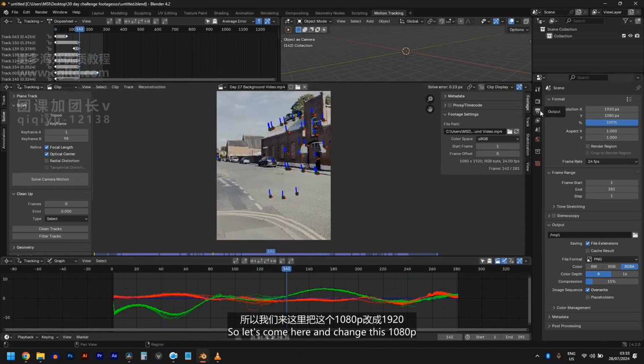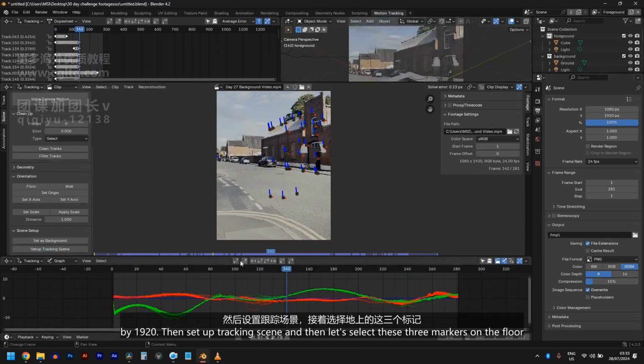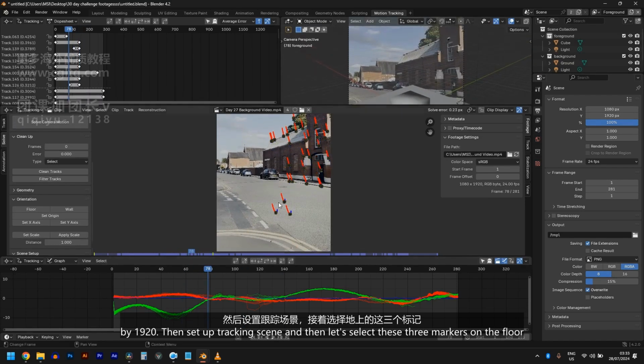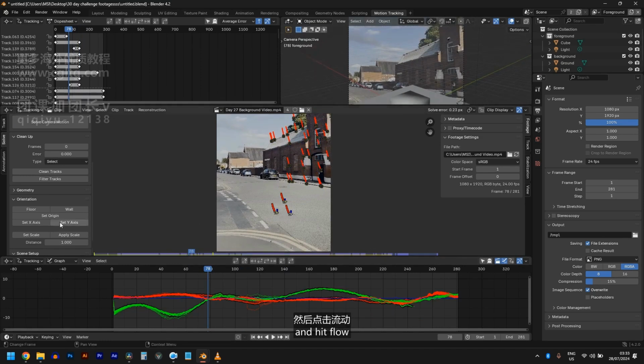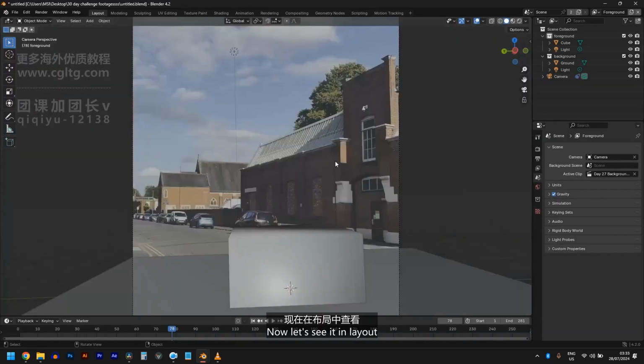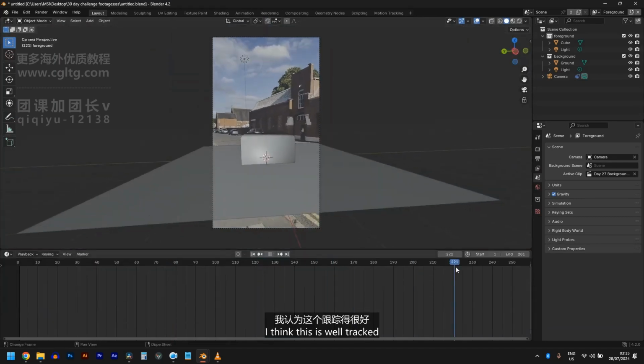So let's come here and change this to 1080p by 1920. And then set up tracking scene. And then let's select these 3 markers on the floor and hit floor. Okay, let's click here. Set origin. Now let's see it in layout. Okay, I think this is well tracked.